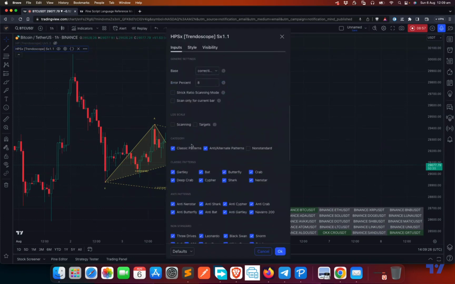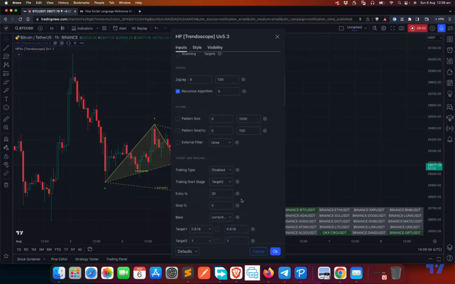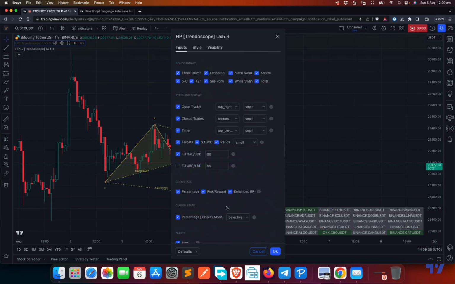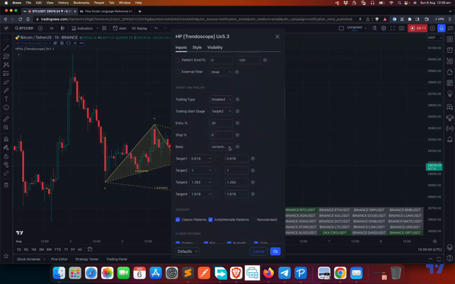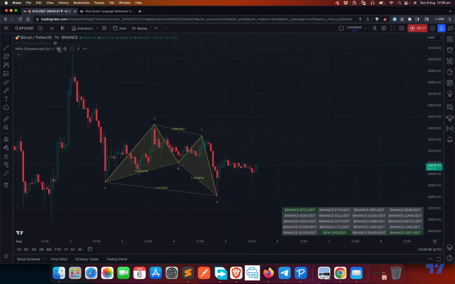Okay, going further, log scale. We can use log scale for scanning and targets. The same settings are also there in Harmonic Pattern UltimateX. I think it's somewhere, not at the top here. Yeah, scanning and targets. So the same settings are copied here as well. Most of the settings you'll find are the same because the nature of scanning the patterns is the same.